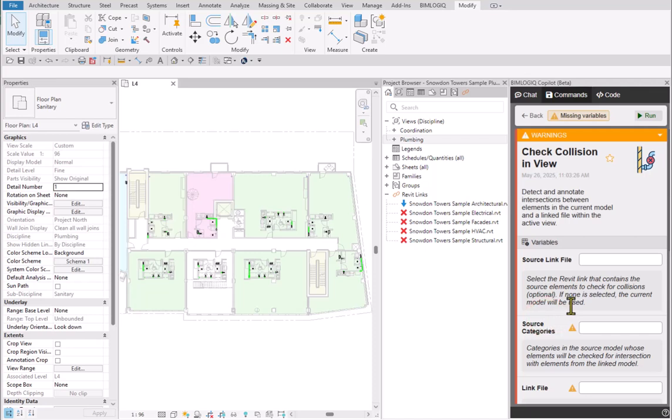First, select the source link file. This is the model containing elements to check for collisions. If no link is selected, the tool will use the current model as the source. Next, pick the source categories. These are the categories of elements in the source model that will be checked for intersections.